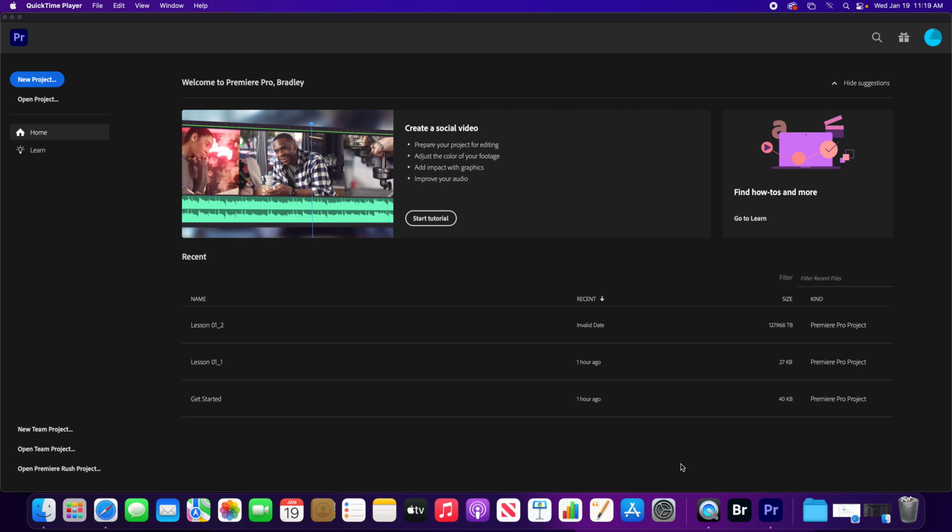All right, for lesson 2, we're going to go here and we're going to start setting up a project. So we're going to choose project settings. We're going to choose video rendering and playback settings. We'll choose video and audio display settings. We'll look at the scratch discs. We'll use sequence presets, and then we'll also look at how we can customize some sequence settings.